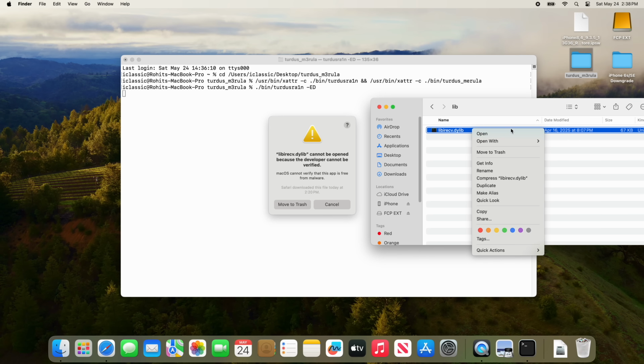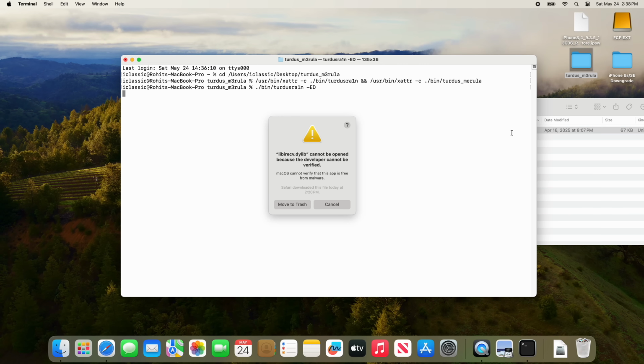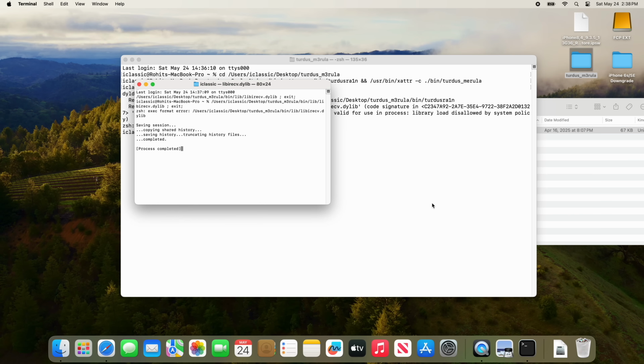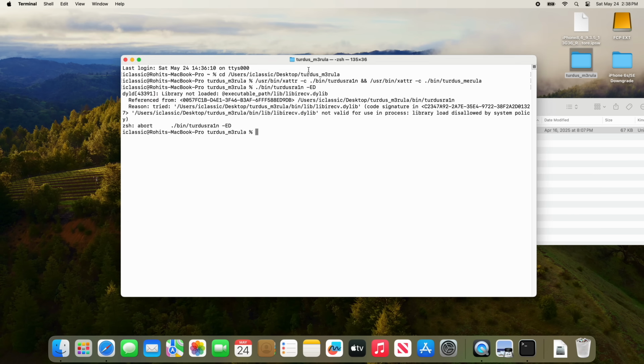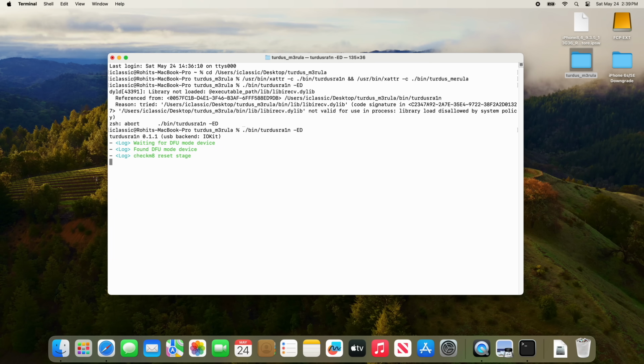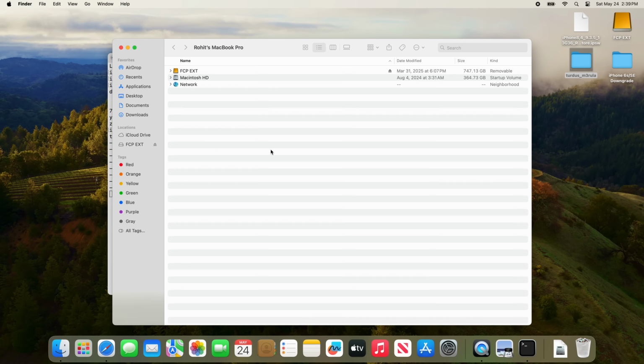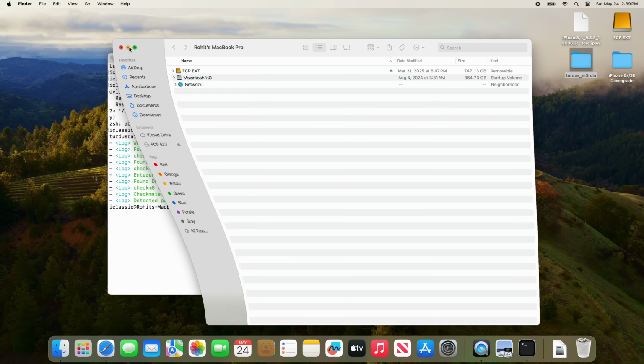Just open up the Turdus Merula folder, head on over into bin and then into lib. Then we'll actually see the file that it's referencing. Just right click on it and open. This is kind of going to force the file to open. You might have to log in as well. Once that's done, you can continue with the same exact command. Since it's already copied, we can just paste it again.